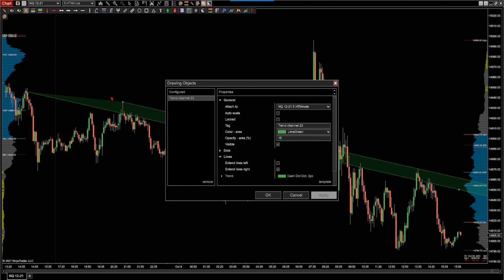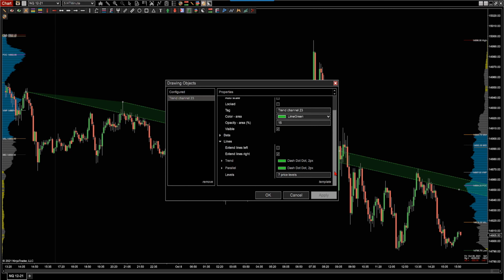The basic look of what you're looking at right now consists of three things. By default, you define the area color in between our trend and parallel lines. We define the opacity. And I say trend and parallel lines because if we scroll down, we have a trend line, we have a parallel line. Our trend line is the first line that we draw, and then our parallel line is the second line we draw. And we have the ability to color and style them any way you want.